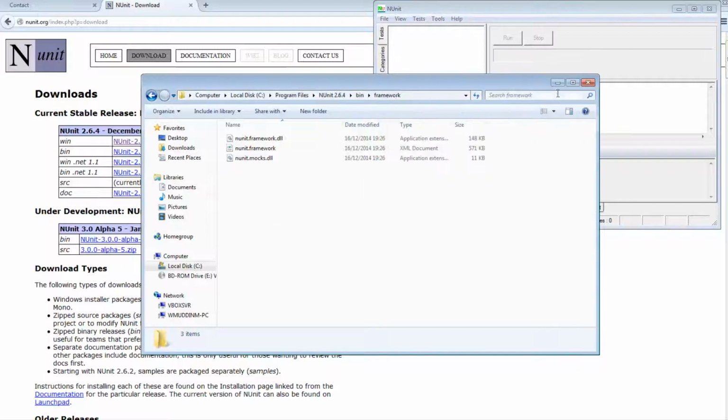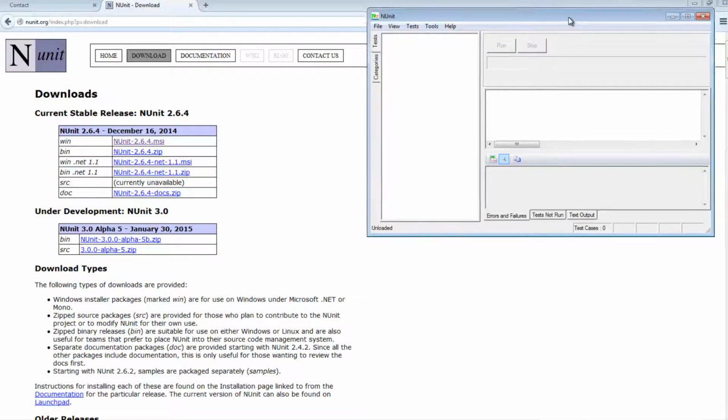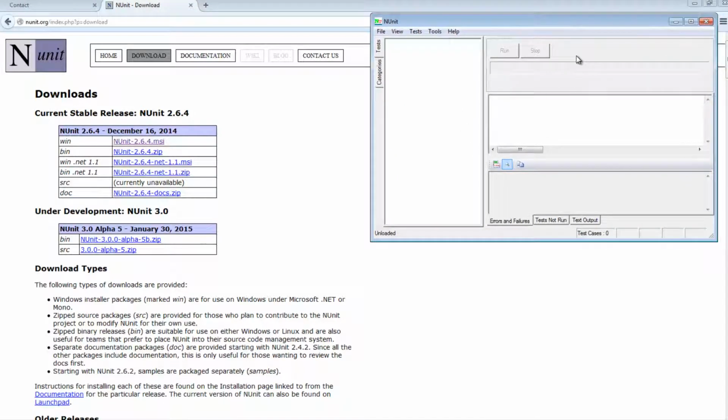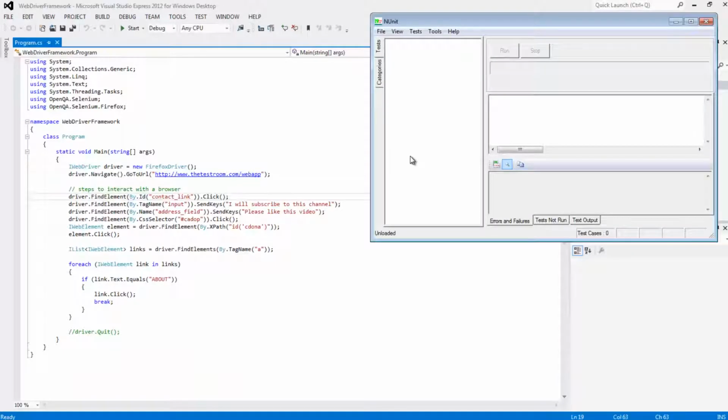Now, sadly, one of the side effects of using this built-in NUnit is that when we want to run our tests, we have to do it in a different window altogether. But there are many plugins we can use to directly run a test inside Visual Studio. But for the moment, for this video, to keep things a little bit more streamlined and simple, we're just going to go ahead with this approach.